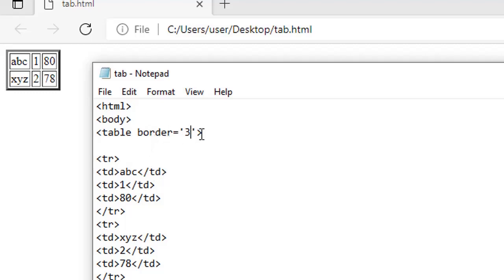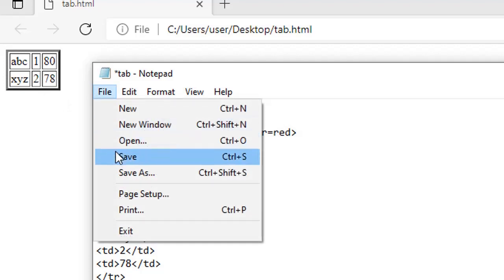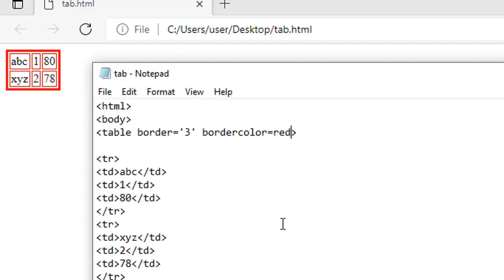Now if we go to the practicals, we can see border is equal to 3, so we have changed the border. We will see the other options also. Border color is equal to red, and we will save the program. We will refresh the screen side by side and see how beautiful it is. Very good. Hope you are doing the practicals as well, and it's very interesting. So table border is equal to 3, and border color is red.